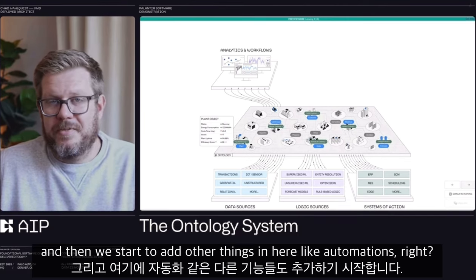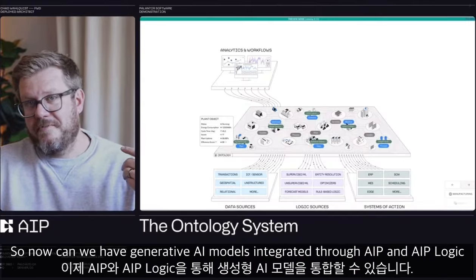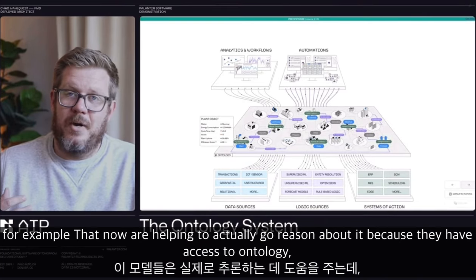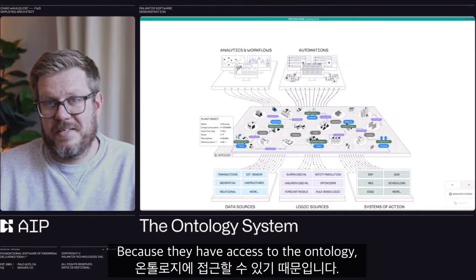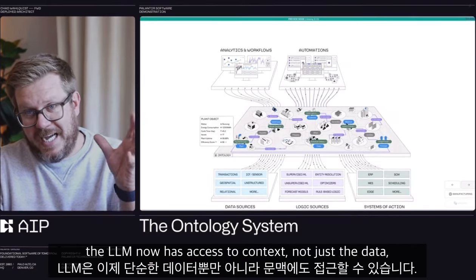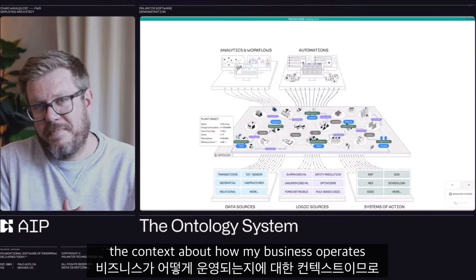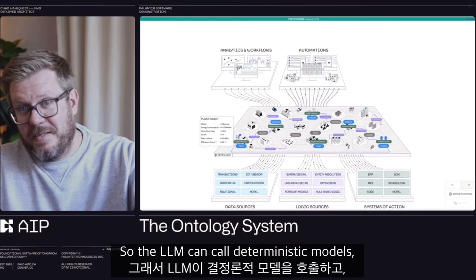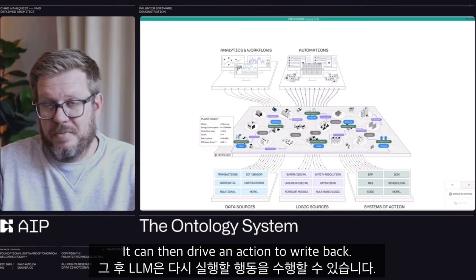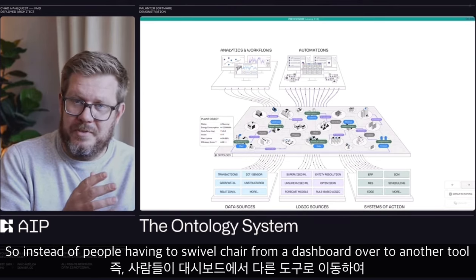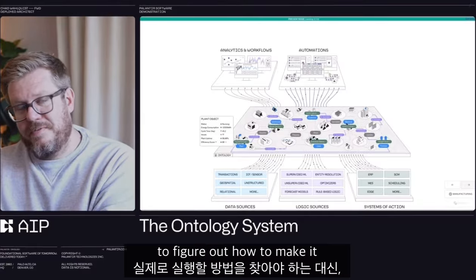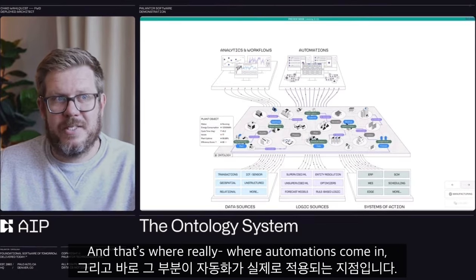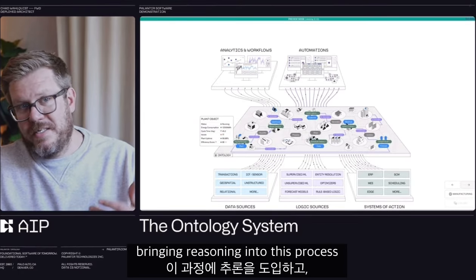And then we start to add other things in here like automations, right? So now we can have generative AI models integrated through AIP and AIP Logic, for example, that now are helping actually go reason about it because they have access to the ontology. The LLM now has access to context, not just the data, the context about how my business operates. So the LLM can have access to the logic about how to think about it. So the LLM can call a deterministic model. It can then drive an action to write back. So instead of people having to swivel chair from a dashboard over to another tool to figure out how to make it real, we'll orchestrate those complex actions on the back end to make it real. And that's where automations come in, bringing reasoning into this process.